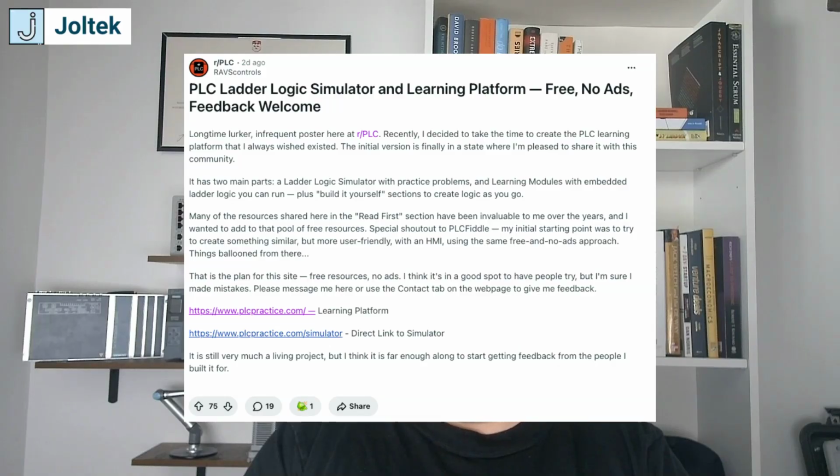The first question comes from the username RavSControls, and he is saying: PLC ladder logic simulator and learning platform, free, no ads, feedback welcome. Longtime lurker, infrequent poster here at r/PLC. Recently I decided to take the time to create the PLC learning platform that I always wish existed. The initial version is finally in a state where I am pleased to share it with this community. It has two main parts: a ladder logic simulator with practice problems, and learning modules with embedded ladder logic so you can run it, plus build-it-yourself sections to create logic as you go. So he also left a couple of links.